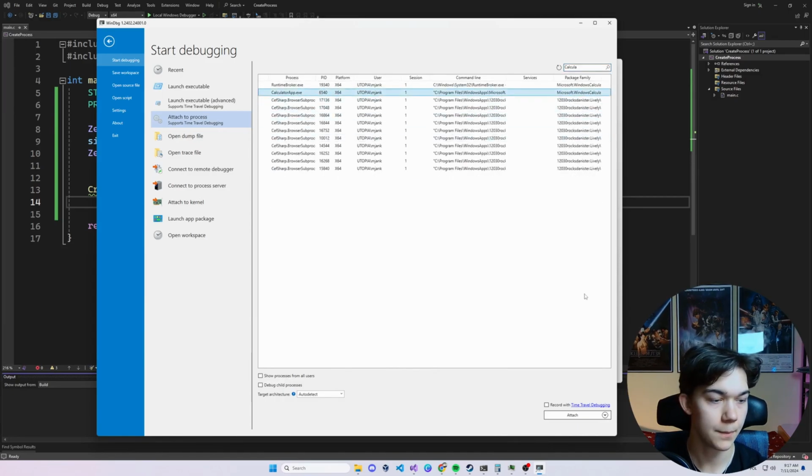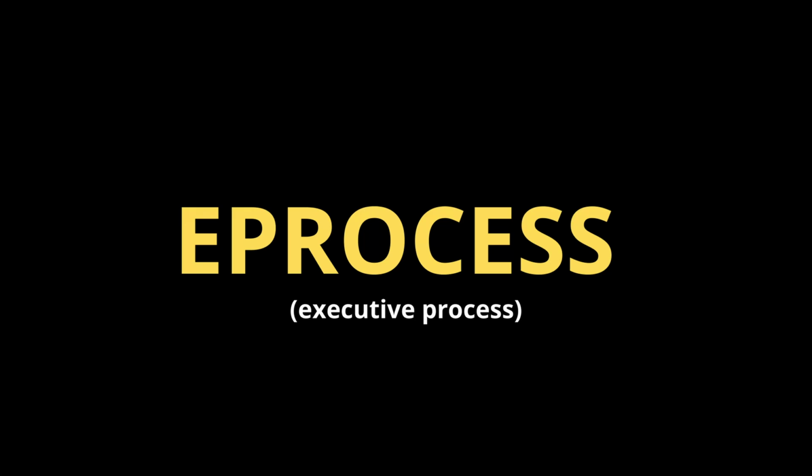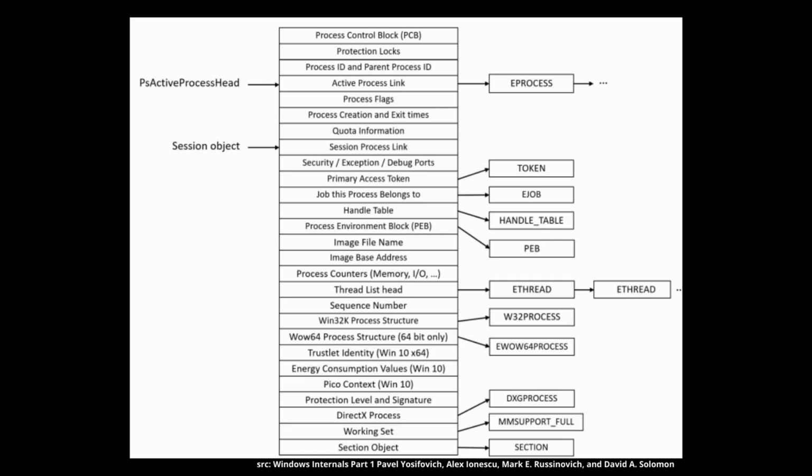Calculator app.exe, this one, and click Attach. Each Windows process is represented by an EPROCESS structure. It contains essential attributes related to a process and pointers to many important data structures. For example, process environment block, which we're gonna take a deeper look at later in this video.